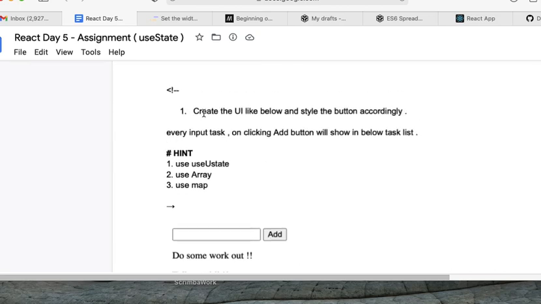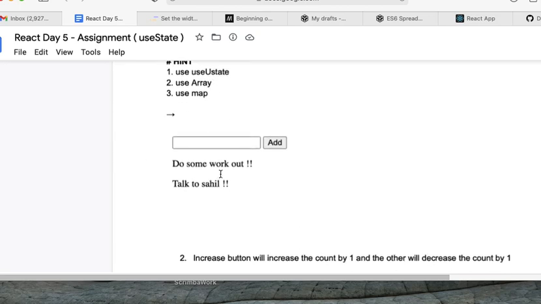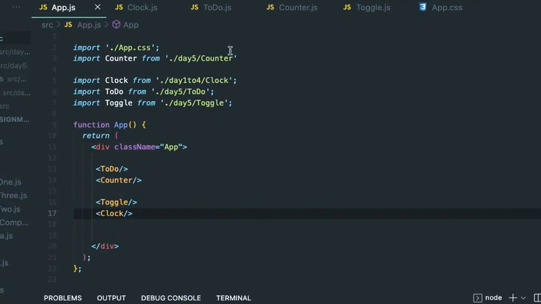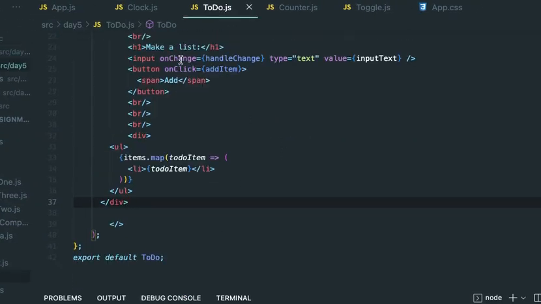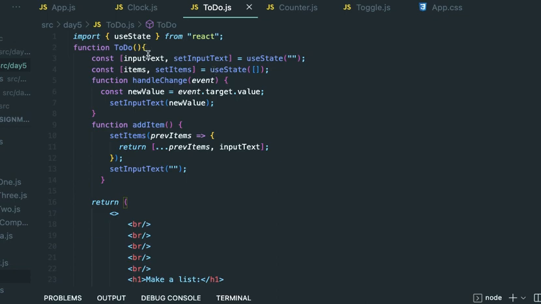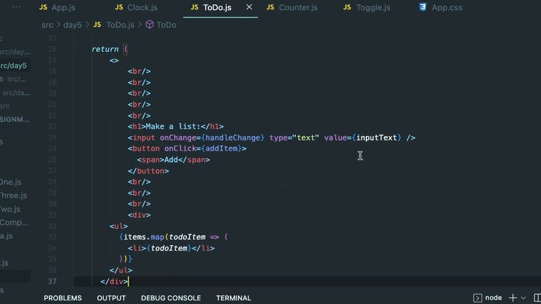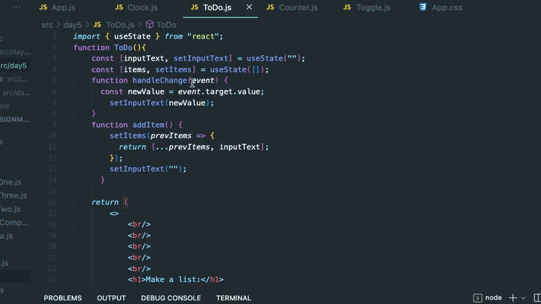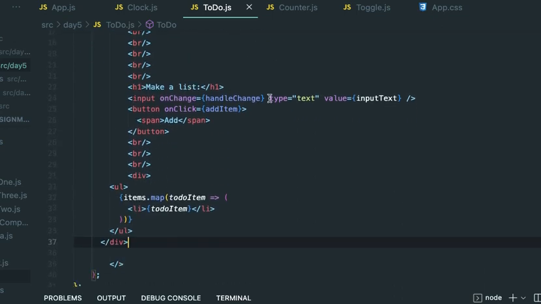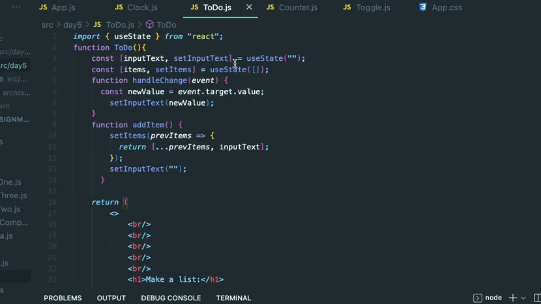In this assignment, we have to create a to-do list. To make a to-do list, I have created a custom functional component, ToDo, and I have destructured useState with two variables: inputText and setInputText. inputText is the text that is going to be the value of the input field when the user types in it. To update inputText, the function is setInputText.